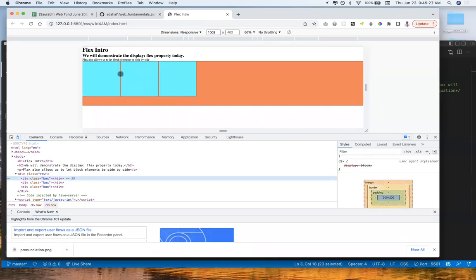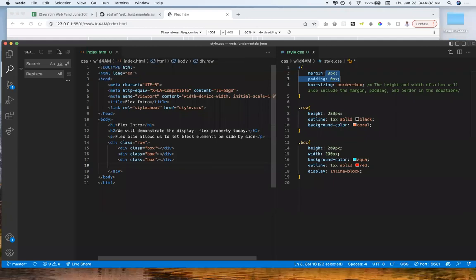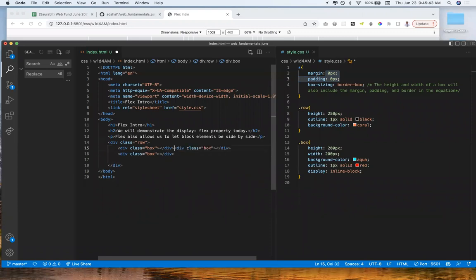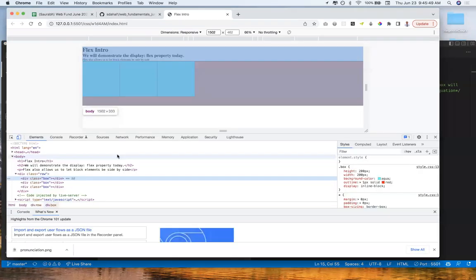But I still see some space, because when you do display inline block, it will actually care about the white space in your HTML file. So in order to get rid of these little gaps right here, I would actually have to get rid of those spaces here, and then get rid of those spaces here.